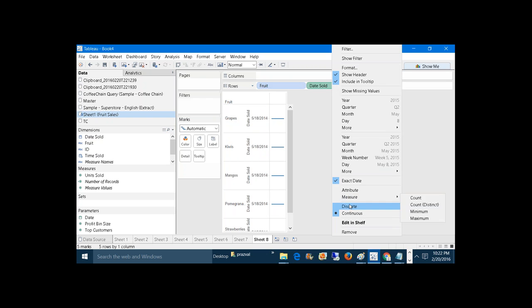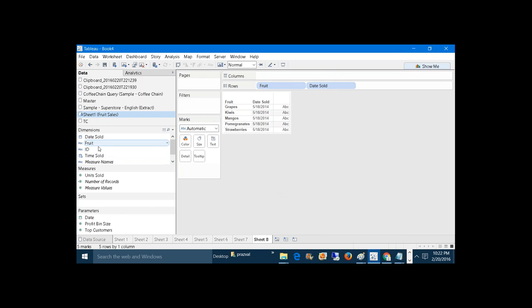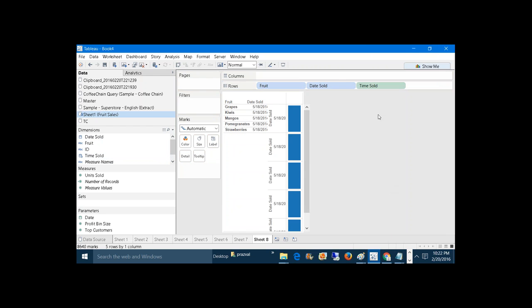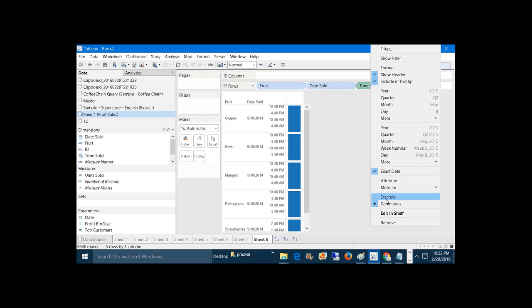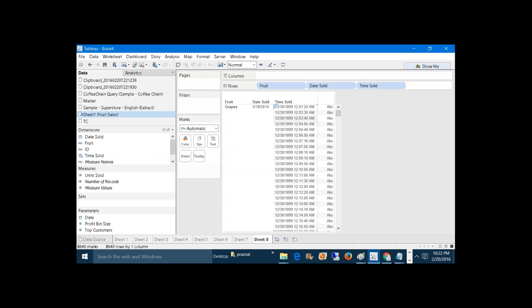This is display. You're seeing the date sold. Now drag the time sold. Right click, exact date, select display. It is showing something like 30th December 1899. Why is it showing the date like this? Here time sold is of type date plus calendar field. If we don't have the date, Tableau will take the starting date. The starting date in the Tableau calendar is 30th December 1899.